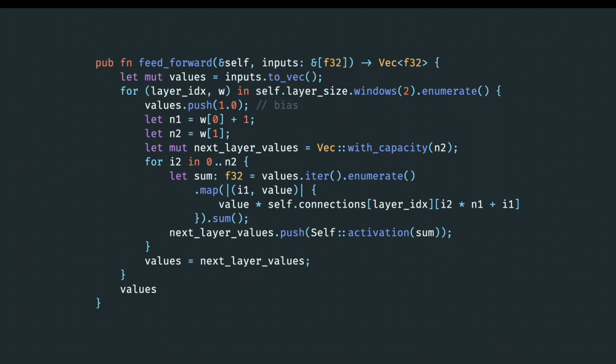Then we set the values vector to the new vector and continue feeding our inputs forward through the network. Finally, we return the list of output values.